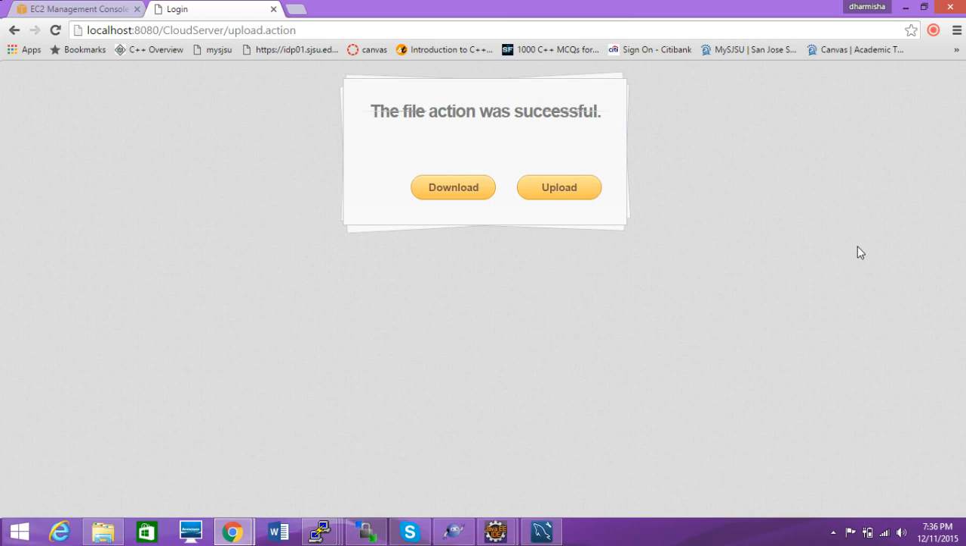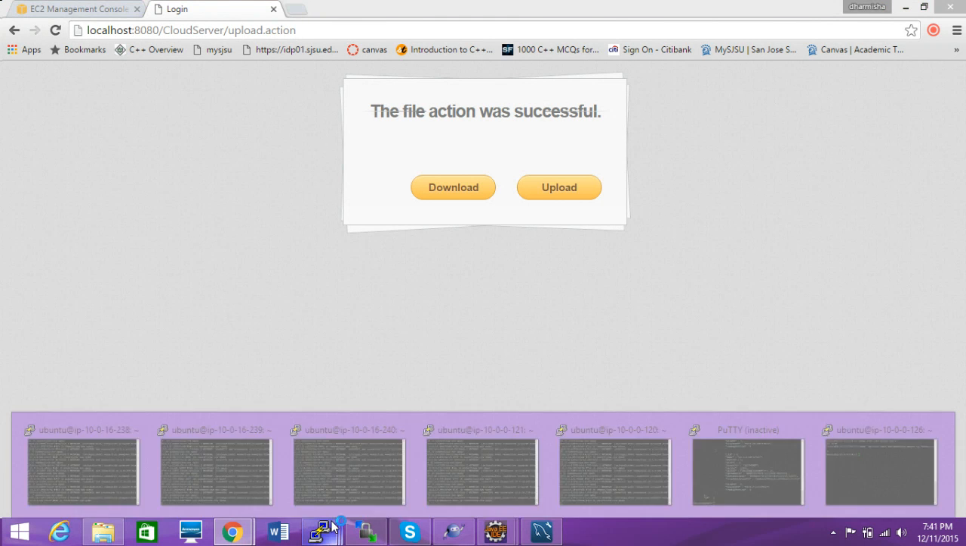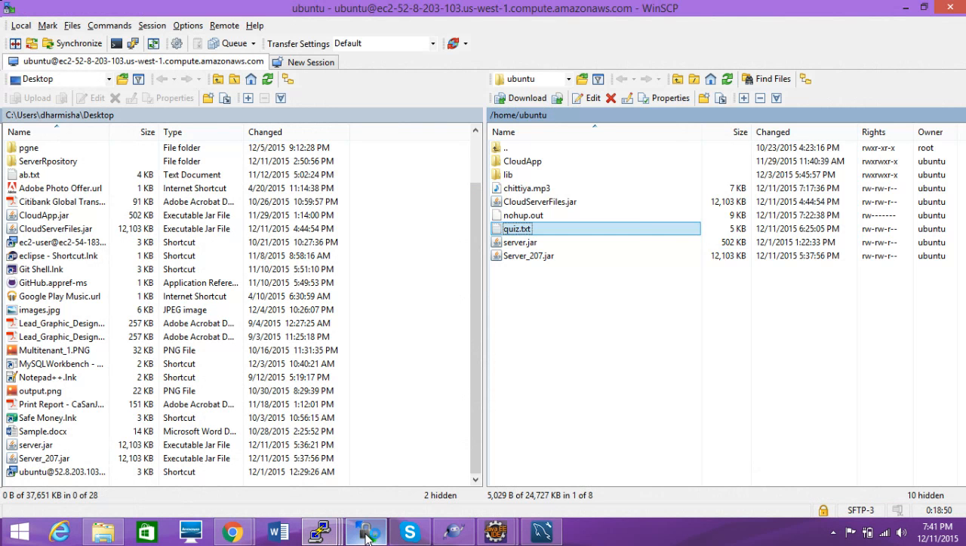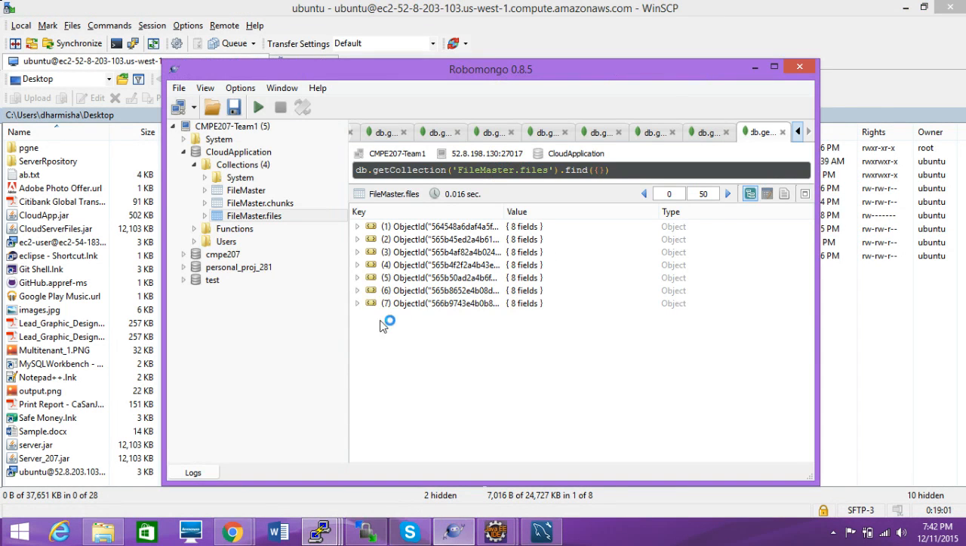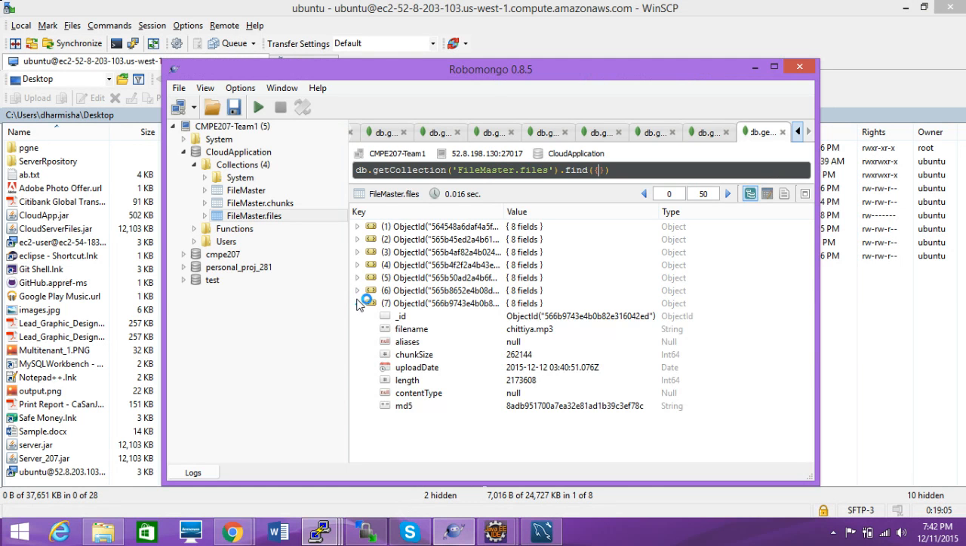After the successful upload and download, we see that our file server hosted on cloud is successfully uploading and downloading all the files required by the client. Earlier, as I had shown, this file has been transferred by the client to the server, and now we see that the server has sent the file to the database. Earlier there were 6 objects in the database. Now this is the 7th object.